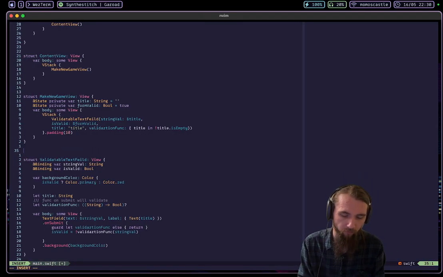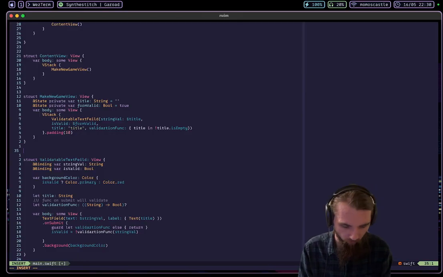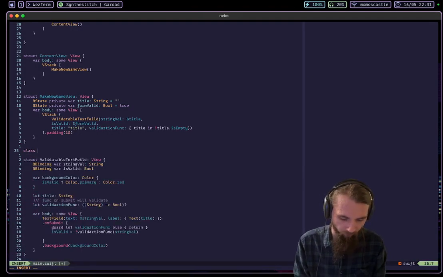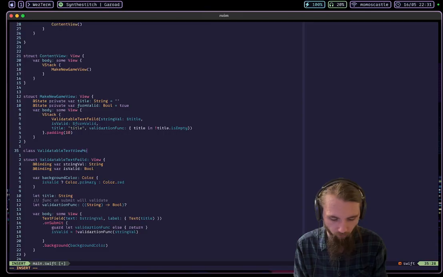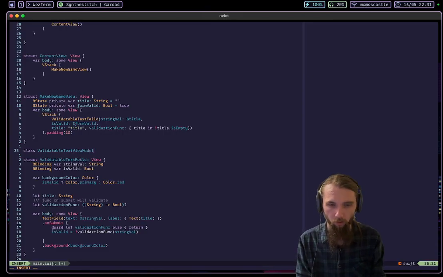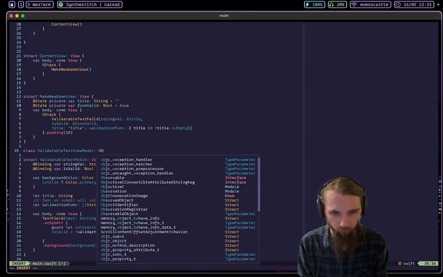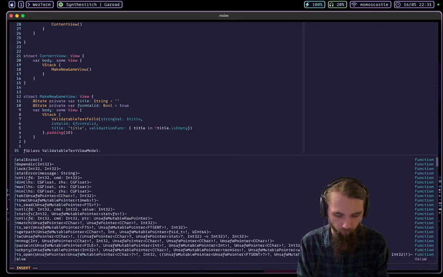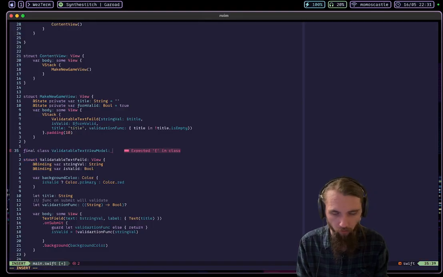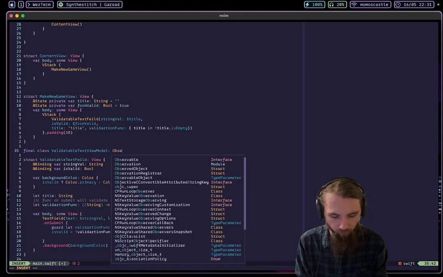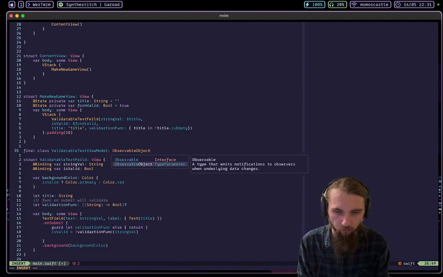A validatable text field, that's fine, but now we're going to have a class validatable, text validatable, validatable. Oh, there we go. This is going to be fun. Observable, actually, one second. There we go. Observable object.